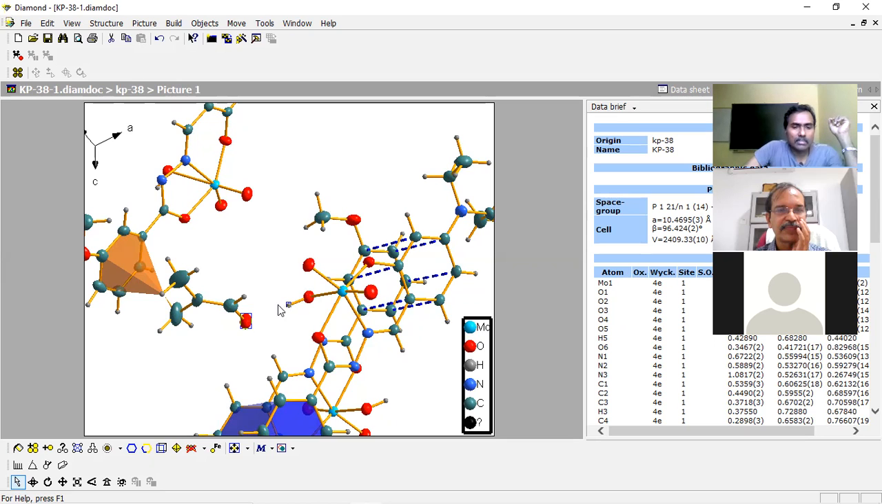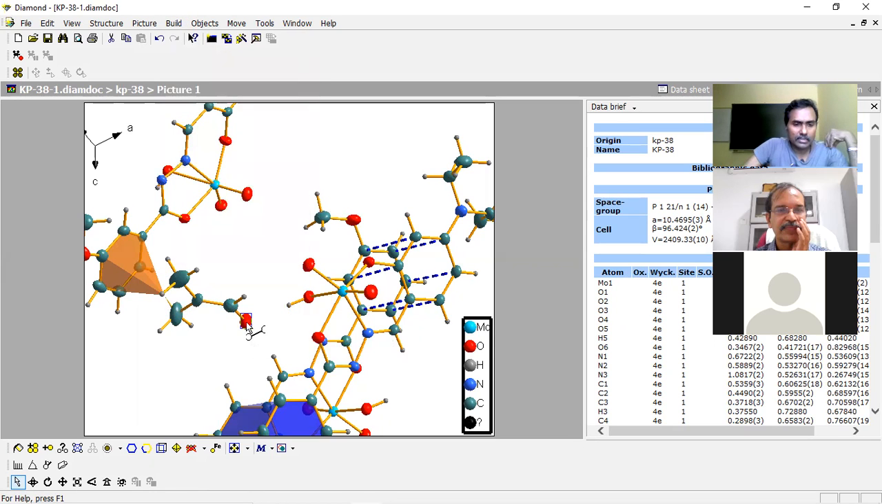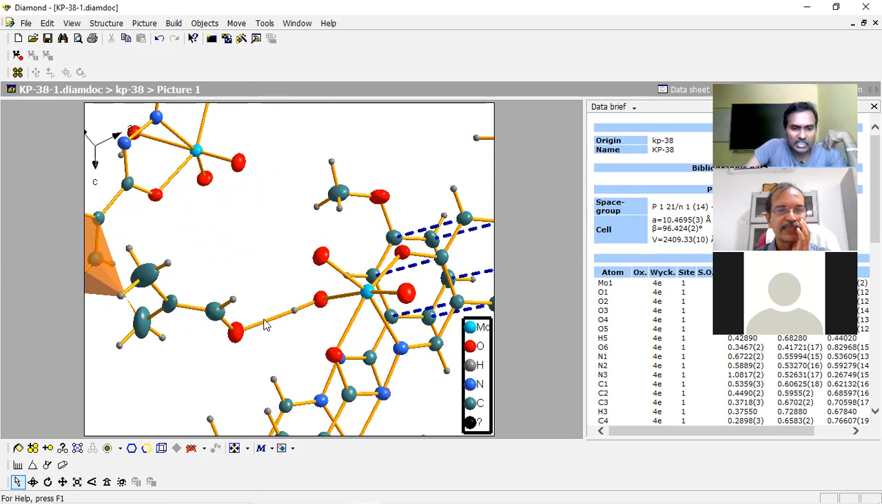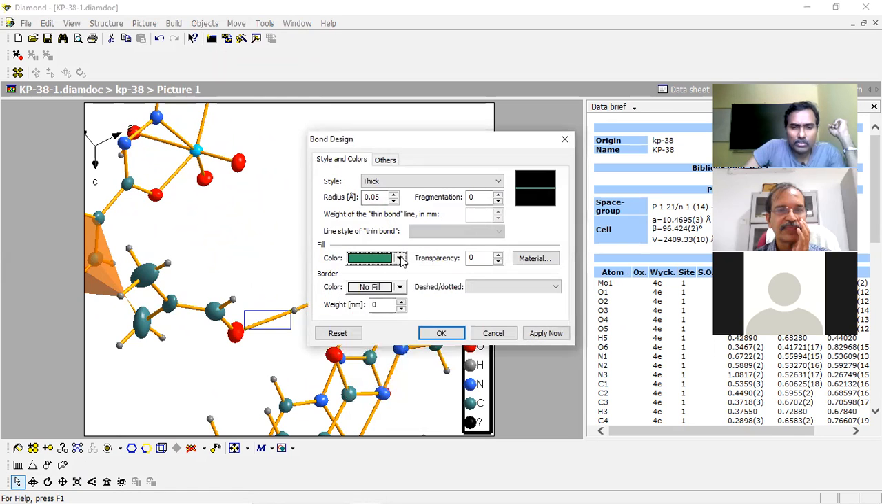So we can again locate these two and go to build and insert bonds, then select these two. Then we can make a bond. Yes, now we made the bond. Now we can change it to a different color because we have to show it as a hydrogen bond, not like a normal bond. So we go to edit and bond design and change the color to green. We usually use green. And for the fragments, we can put around 5 fragments, dotted lines. And for thickness, if you want, you can increase the radius, or even thick is okay.